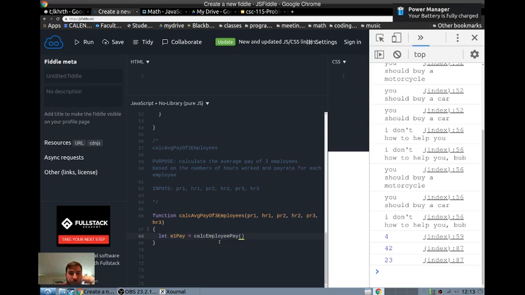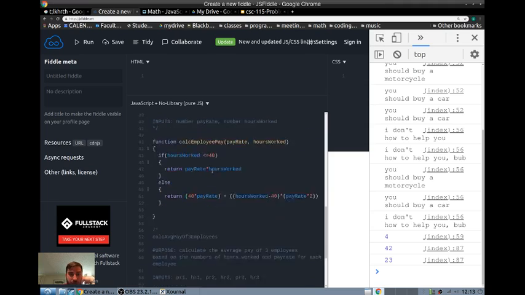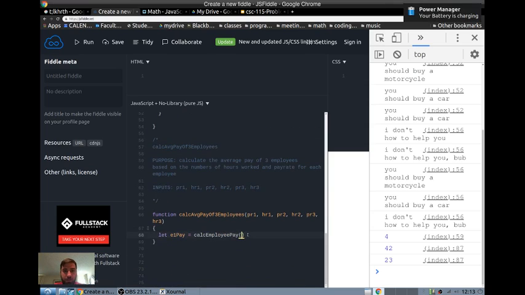Now, if we use the function calc employee pay, how many inputs does it need? So it looks like it needs 2 inputs, the pay rate and the hours worked. So I'm going to put in PR1 and HR1. Now, this is pretty wonky.